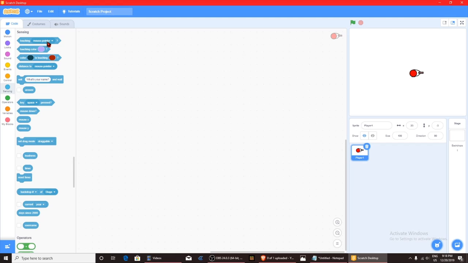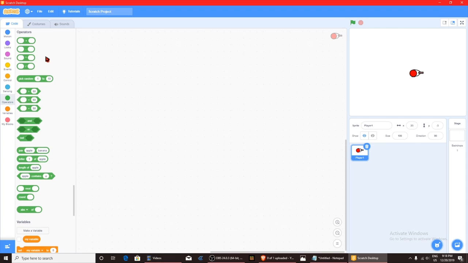It's checking for touching, if it's touching a color, and off, which is also a nice one, which you'll use later. And then, sorry guys, give me a minute. And operators you can use for math, and stuff like if this is greater than, or join apples and bananas, apparently.